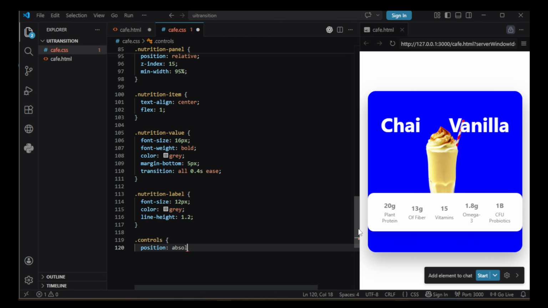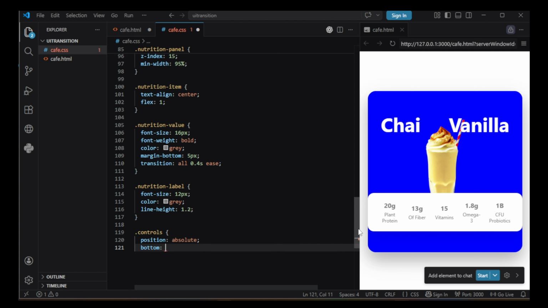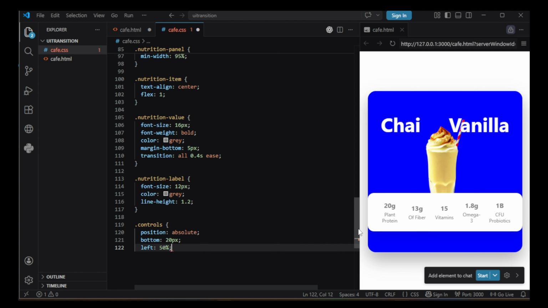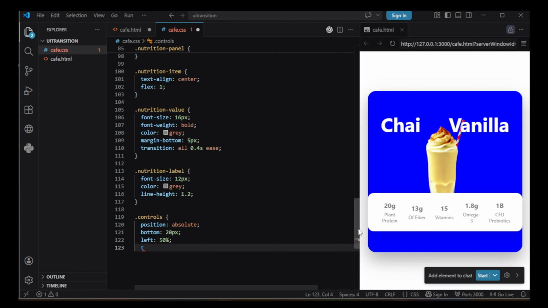Finally, the controls at the bottom. These are the navigation dots. Each dot has a transition for scaling and color change. So when a dot becomes active, it grows slightly and becomes fully visible. It's a small interaction, but it adds a lot to the overall user experience.